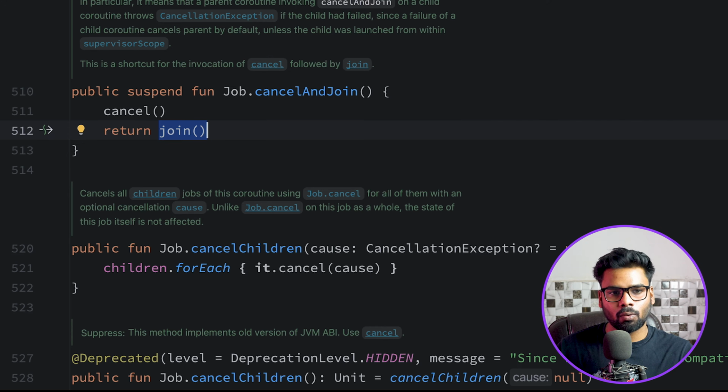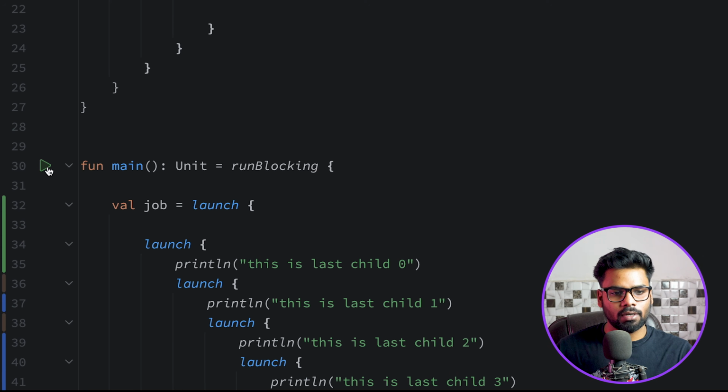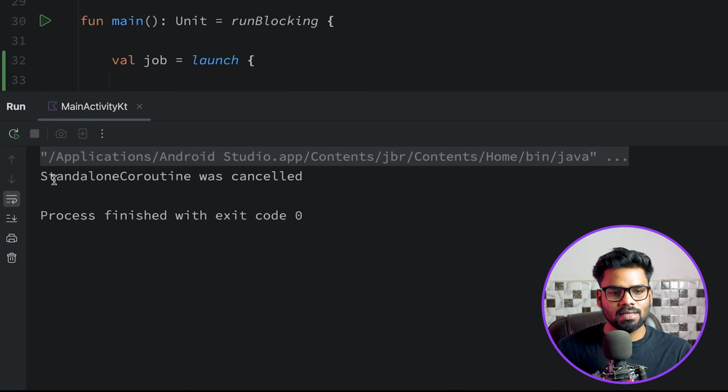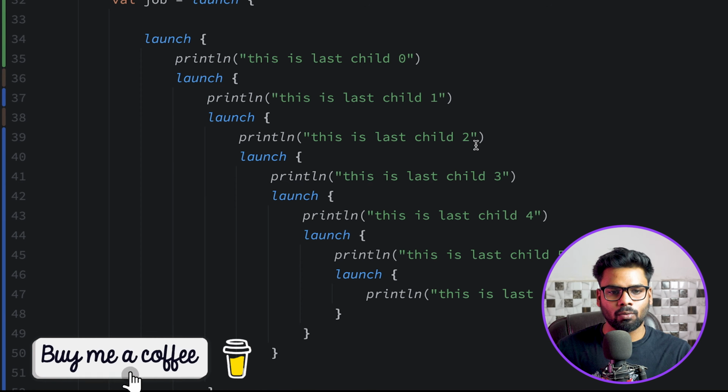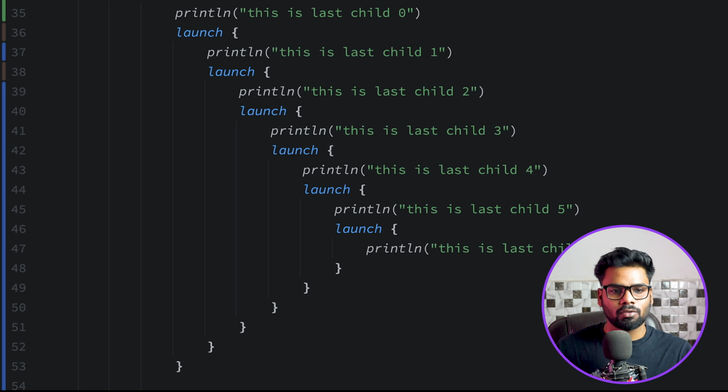If it is completed, then only it will proceed with the next line. So this is the difference between cancel and join. Nice. So let me execute it. Okay, so you can see the standalone coroutine was cancelled, and if our parent is cancelled, by default it cancels all of its children. Due to that reason you are not going to see these print statements. So this is the first way of establishing a parent-child relationship.